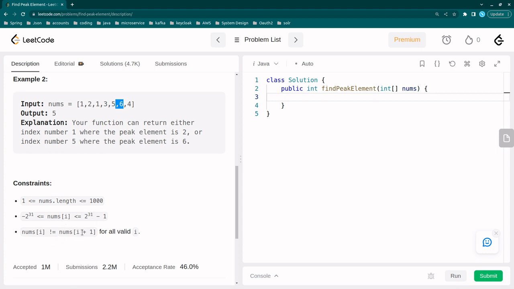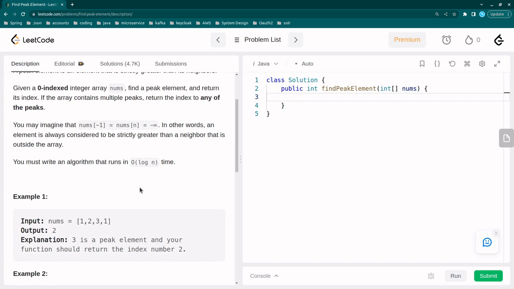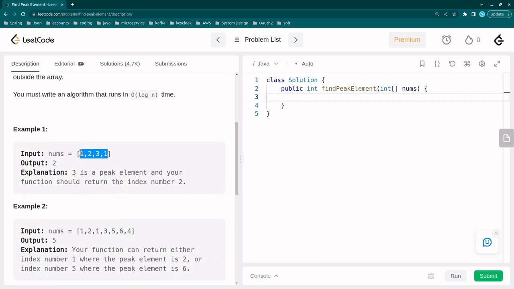nums[i] is not equal to nums[i+1] for all valid i. Right. So if we are talking about the O(log n) solution, then let us understand the input nature first. So we can see the input is in increasing and decreasing order. At some point it is sorted in ascending order, and at some point it is sorted in descending order. So we have increasing and decreasing kinds of inputs.